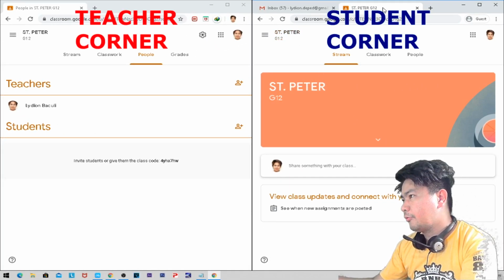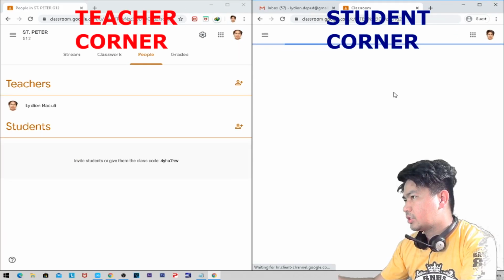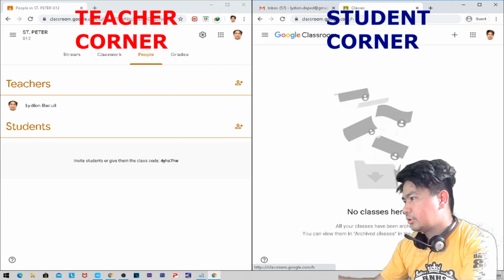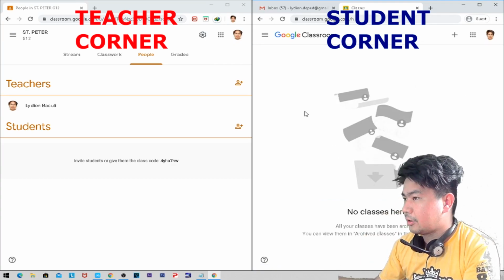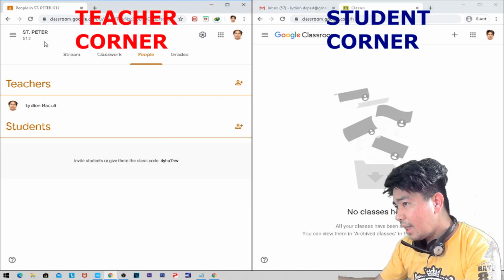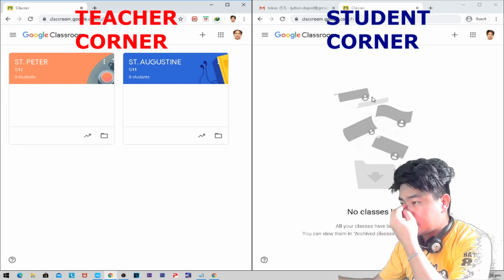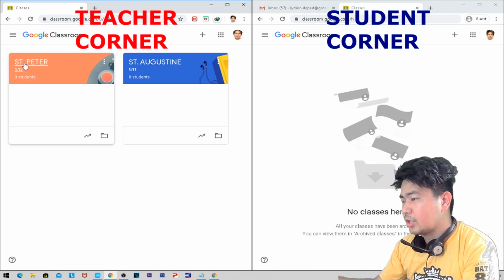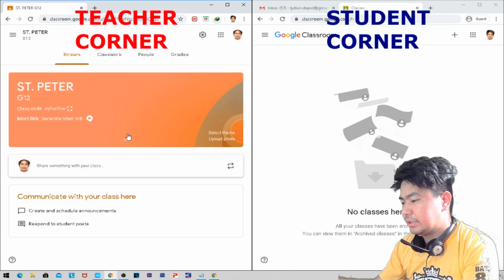If I refresh the student part, I already removed the student. If we try to refresh the student part, there is no classroom available for my student account. All right, next. Another way, let's go to the class. Another way to let your student enter your classroom is to enter the student email address manually.